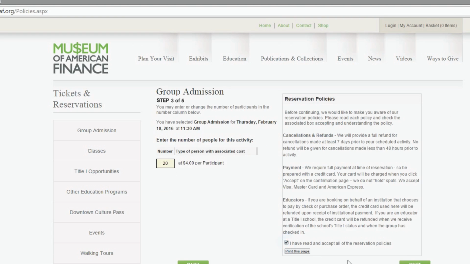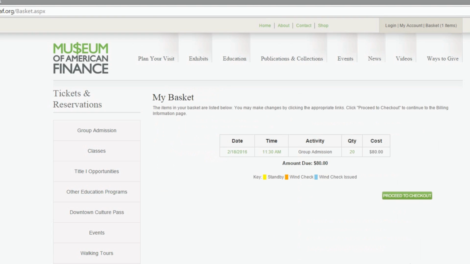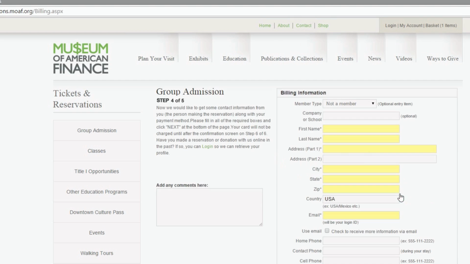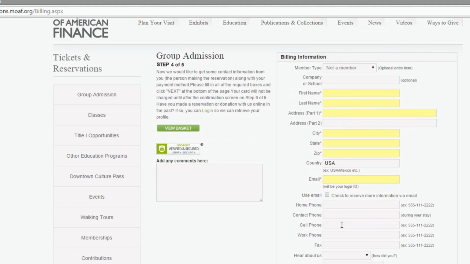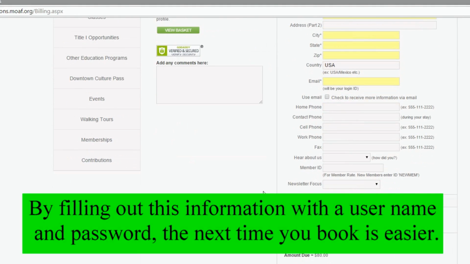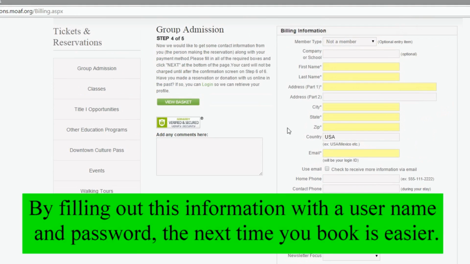I could click on accept, and then I hit next, and here we see the date, the time, and group admission 20. Proceed to checkout. This is the part where you would fill in all your school information and your personal information. I'm going to leave this blank and skip over it for right now, and then I'll come right back. So hang on one second.